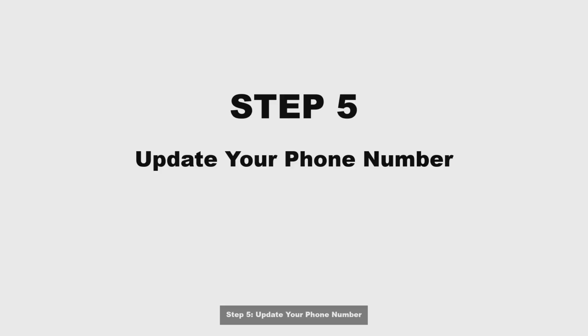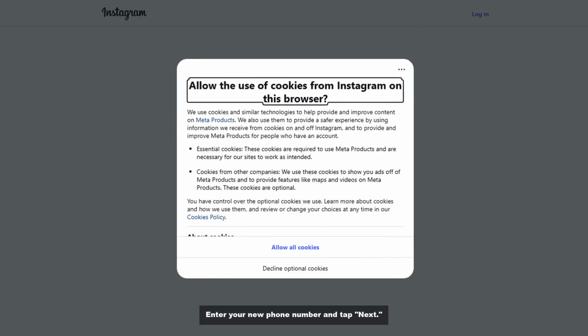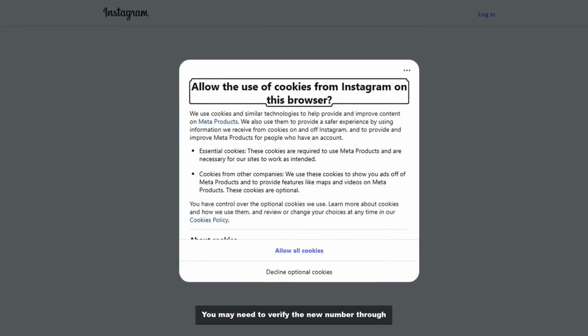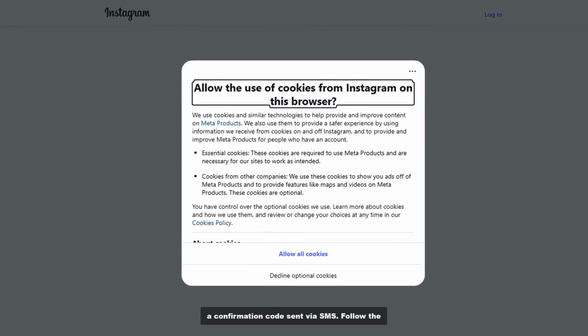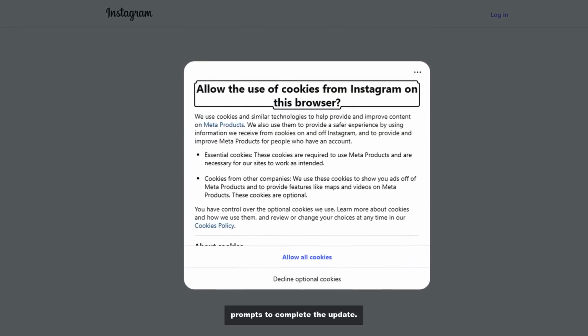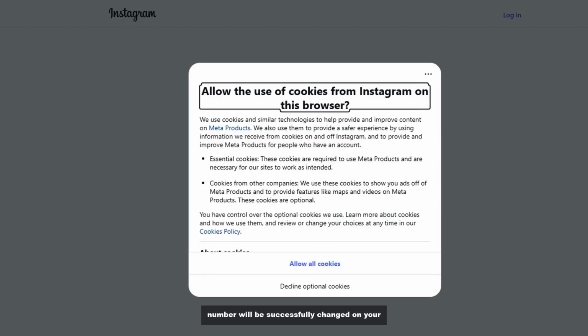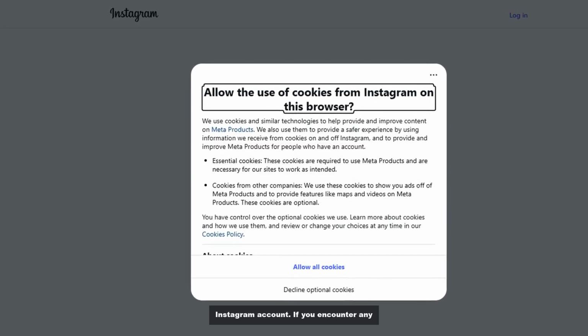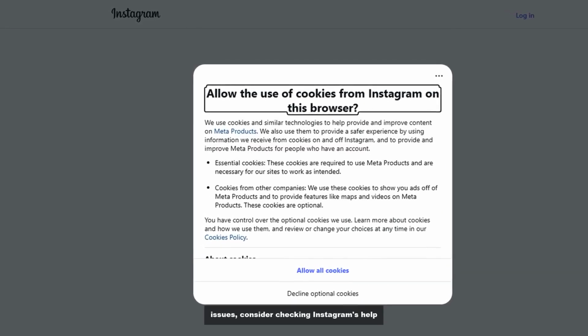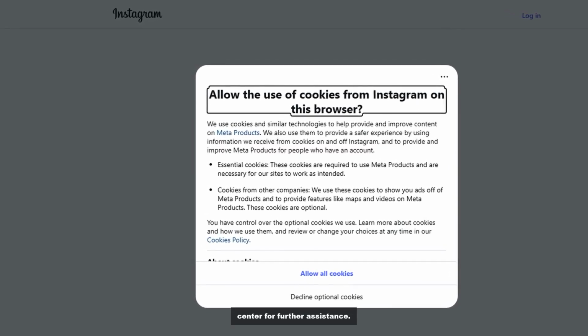Step 5. Update your phone number. Enter your new phone number and tap next. You may need to verify the new number through a confirmation code sent via SMS. Follow the prompts to complete the update. Once you've completed these steps, your phone number will be successfully changed on your Instagram account. If you encounter any issues, consider checking Instagram's Help Center for further assistance.